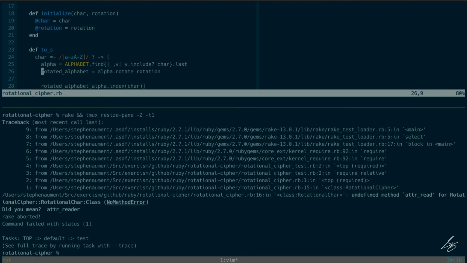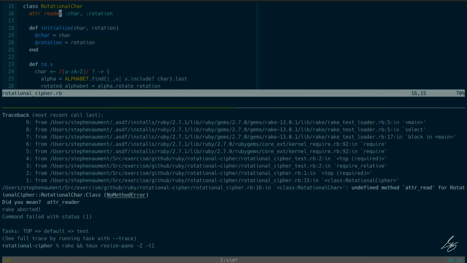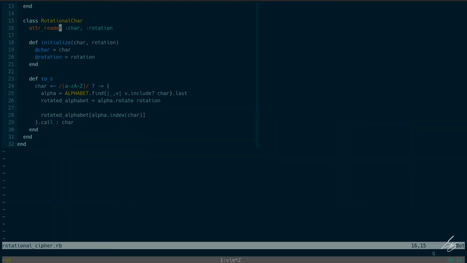Okay, no, undefined method attr_read. Oh, you've got to finish typing the word. There we go. All right.